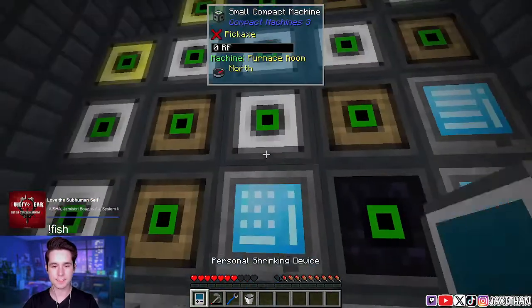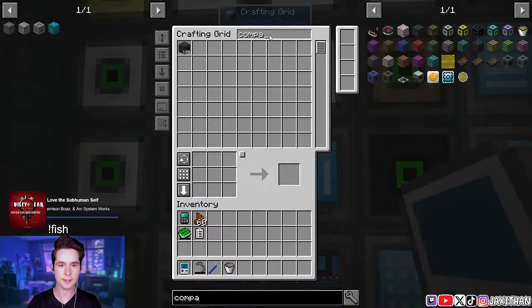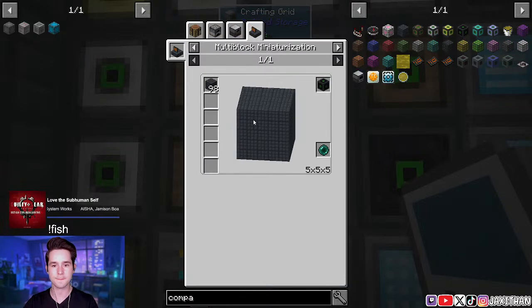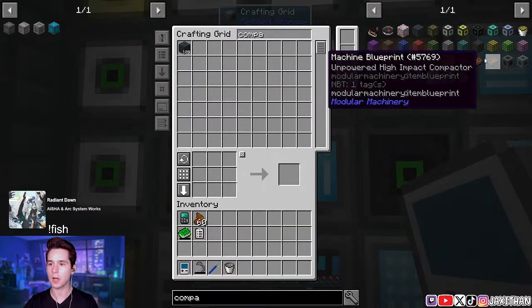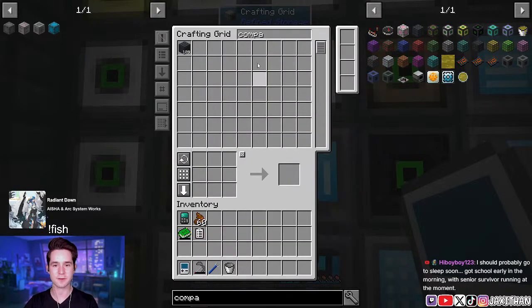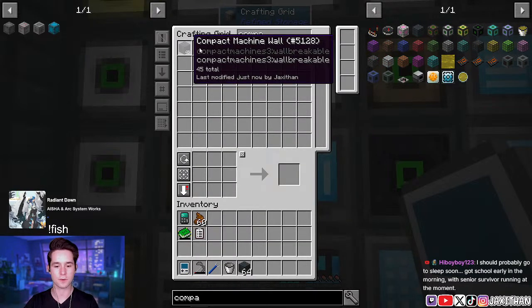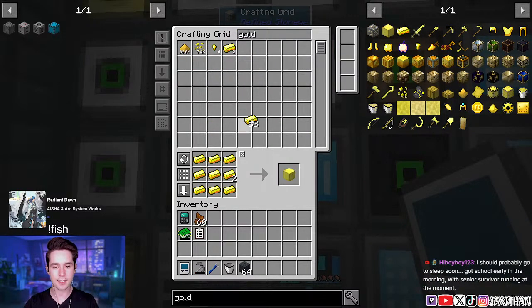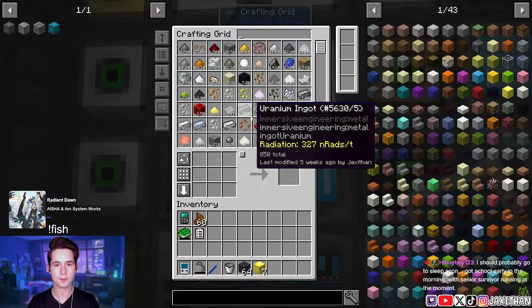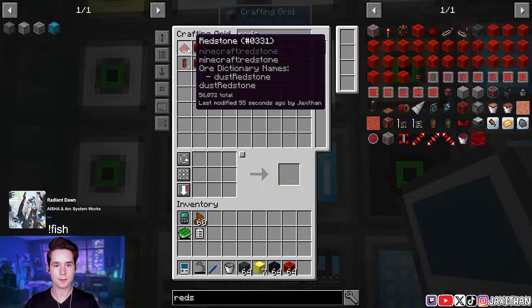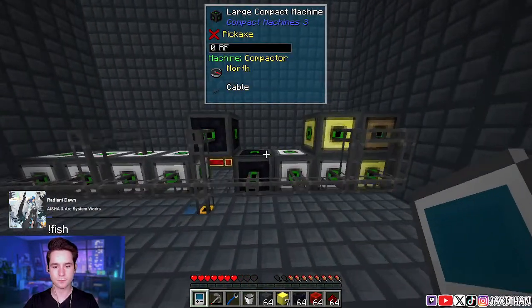Okay, we're gonna do a large compact machine. We need a... Oh, dang it. I keep forgetting I can't craft those. Alright, 26 compact machine walls and a block of gold. Get a block of gold, and a... Oh, shoot, I just crafted all my gold away. Do we have an ender pearl? No, we don't. Okay. Obsidian, redstone, and redstone. Hop in here.